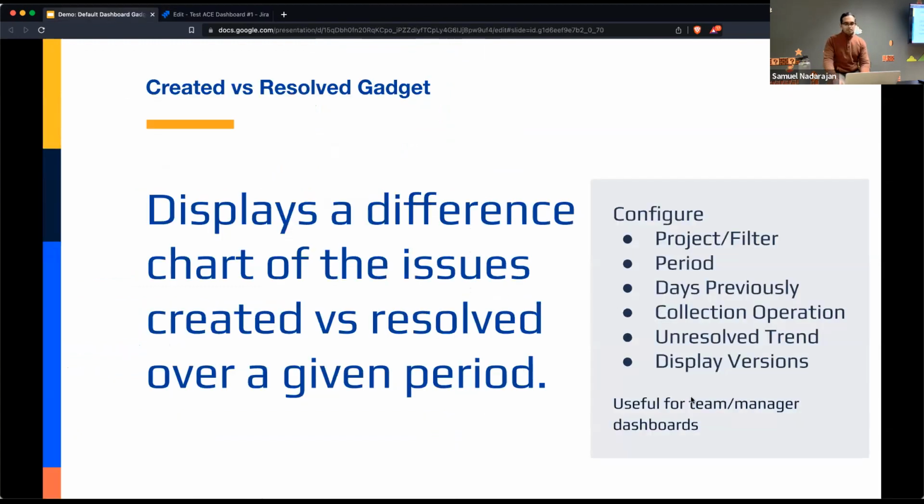Useful for team and manager level dashboards, just to make sure that you're keeping pace with the volume of work or not getting too far behind.